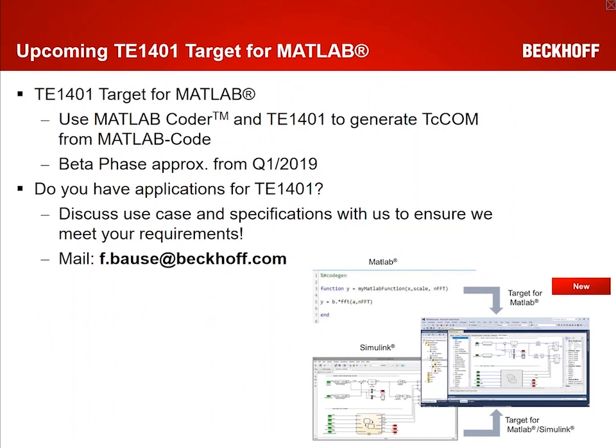Something new that we provide in the future, we are currently working on the TE1401, which is the target for MATLAB. The TE1401 will use the MATLAB coder to generate TCCOM objects out of MATLAB code. Approximately we'll have a beta phase in the first quarter of 2019.